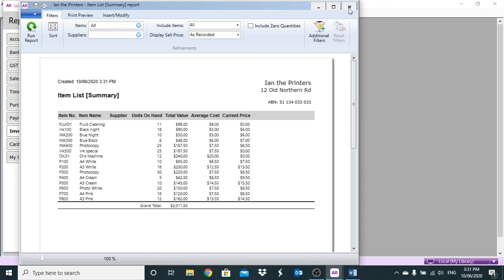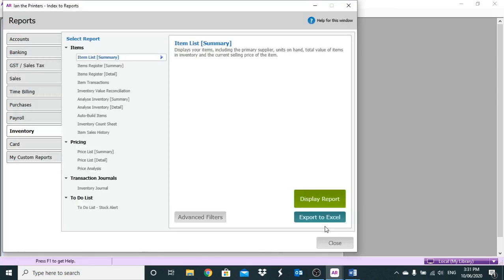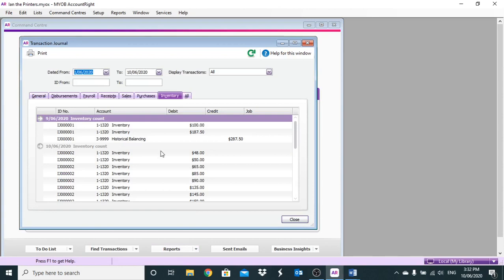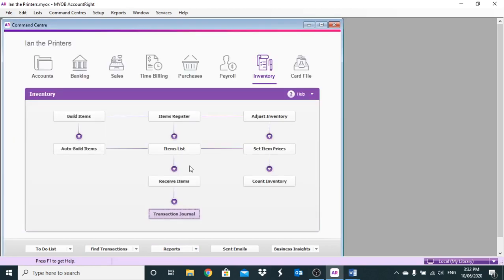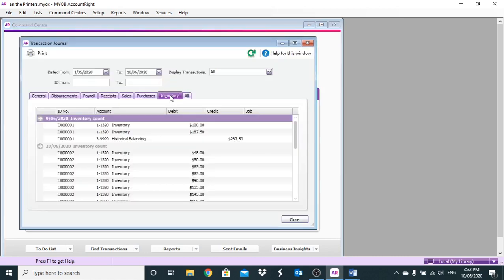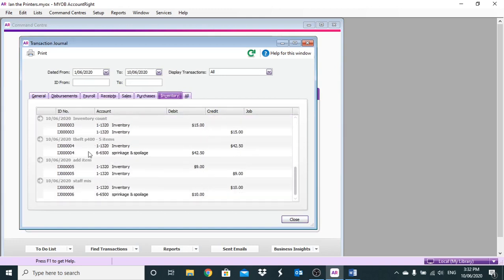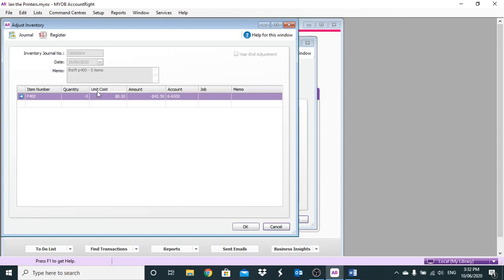Now, just to show you, if you had made a mistake, so let's assume here that instead of putting -5, you made it a +5, and you want to fix your error. You need to come into your transaction journal. So you can come over here, transaction journal, inventory. These are the transactions that we did for the shrinkage, spoilage, and additional items. If you make a mistake, you click on the arrow and you fix this up.